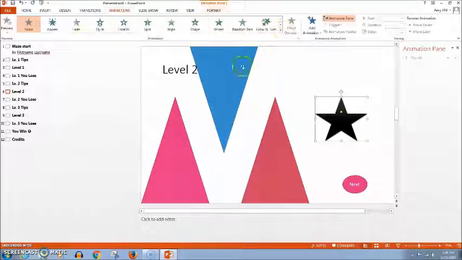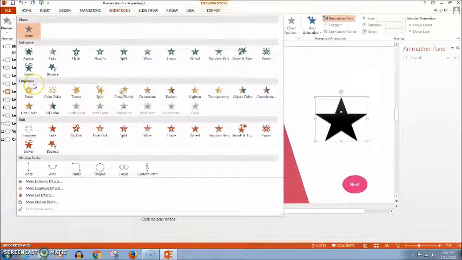So in our animations, when you select a shape, you can see these entrance effects. If I click the More option, we have emphasis effects, which is just, it's going to be there and it's just going to move or teeter or pulse or spin.